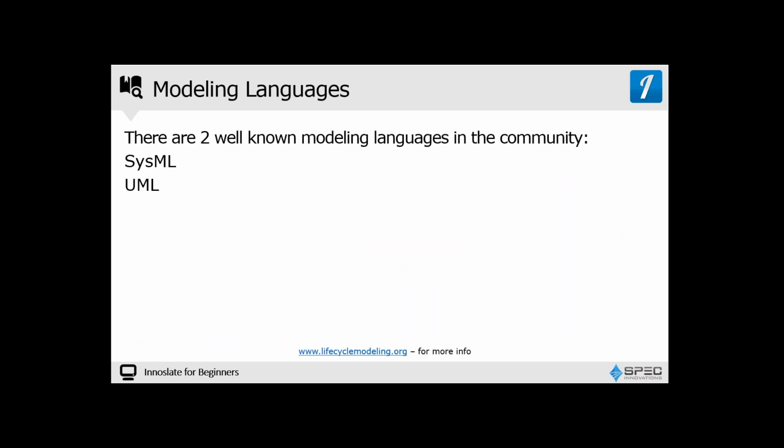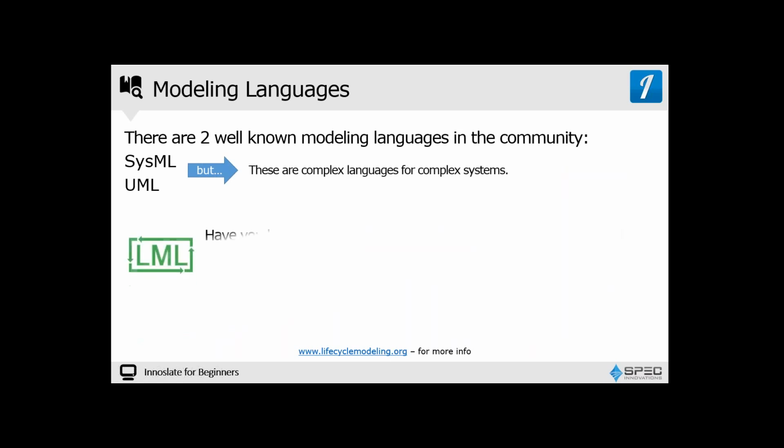For modeling languages, there are two well-known modeling languages in the community. We know SysML and UML. Of course, there are some others that have been out there, but right now SysML and UML are the well-known ones. But these are complex languages for complex systems. Have you heard of LML?